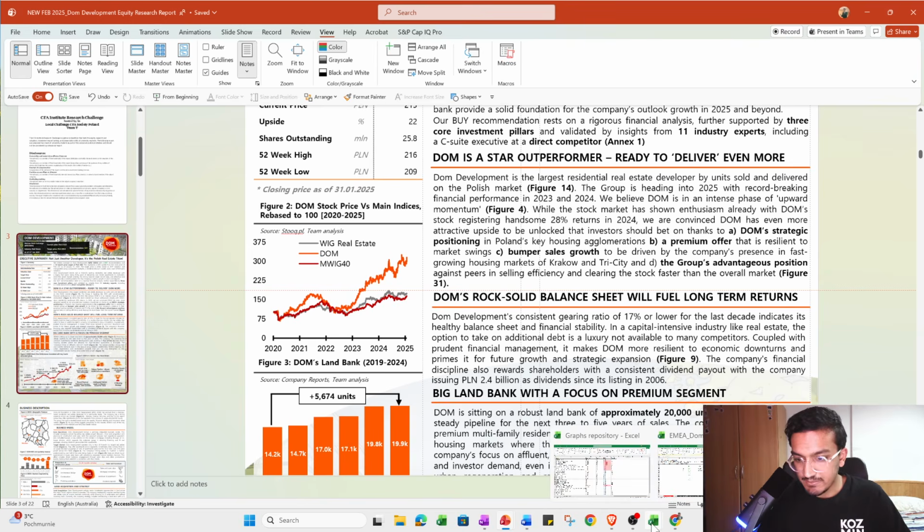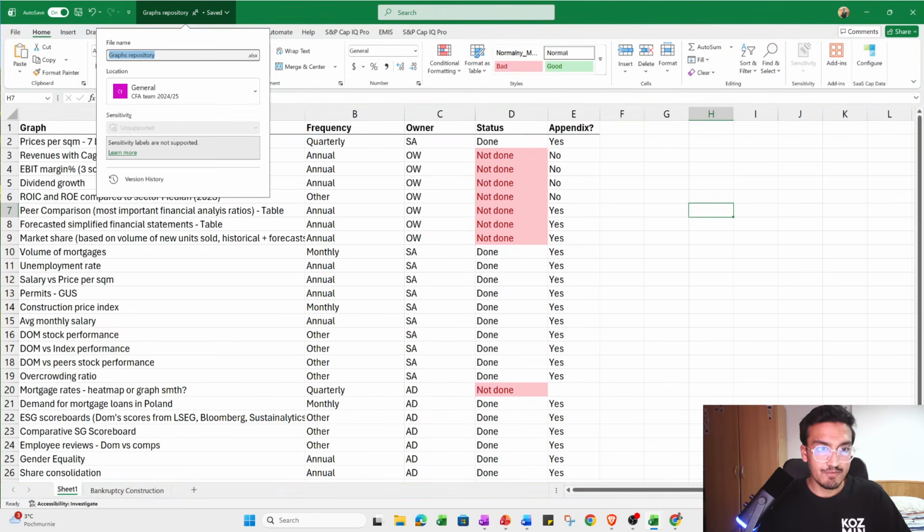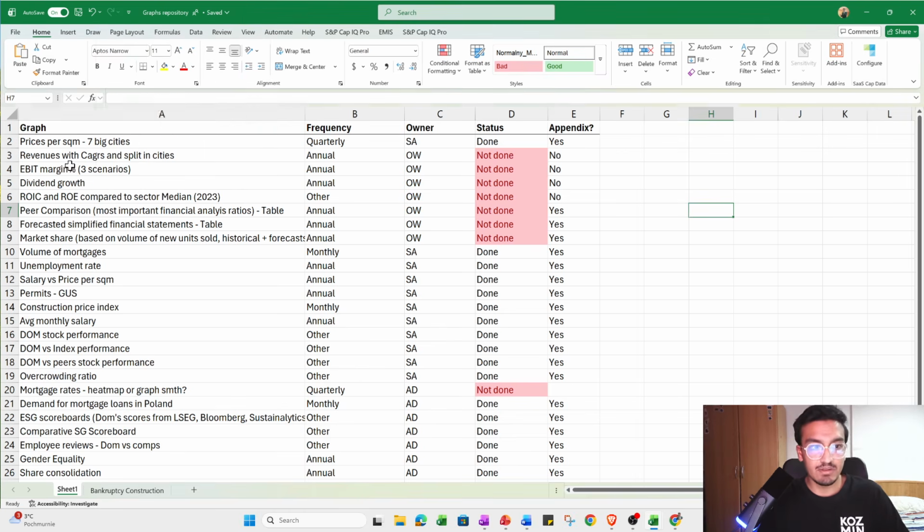I can show you an example of how we did it. We created a separate file called graphs repository. Now, did we really use it a lot? Probably not, but at least it set up a foundation, a general understanding among the whole team on what needs to be done, and what the vision looks like for the presentation of the equity research report.